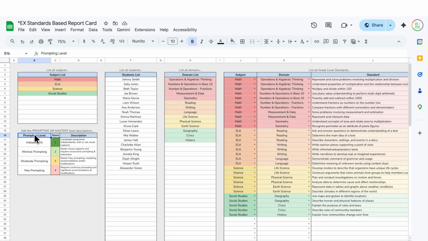And then over here, we have a prompting scale and descriptor. What a lot of people requested was they wanted to be able to see how heavily a student was supported, because a lot of times students get really high numerical grades, but it's because they had high amounts of supports and we don't really have anything to show that, and it doesn't give a true depiction of mastery.